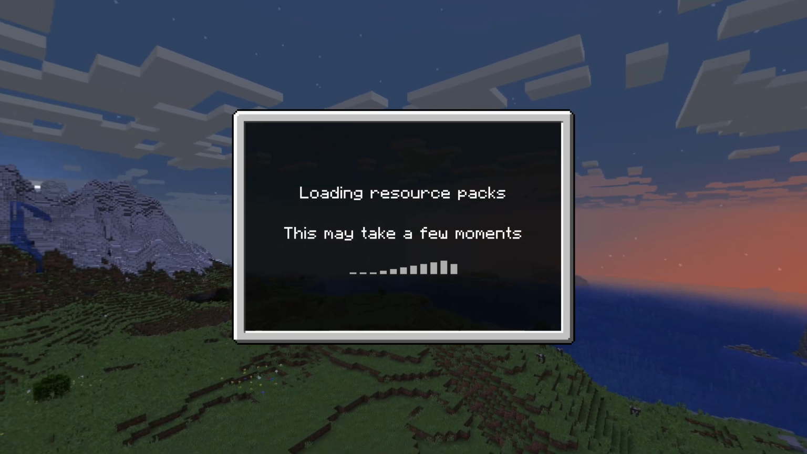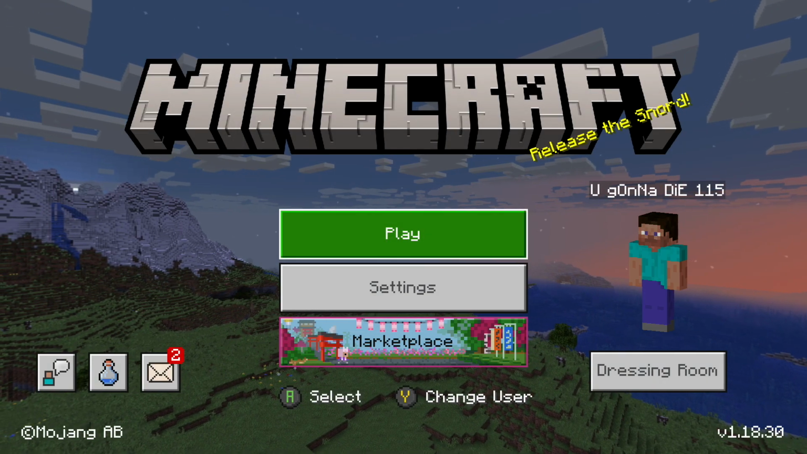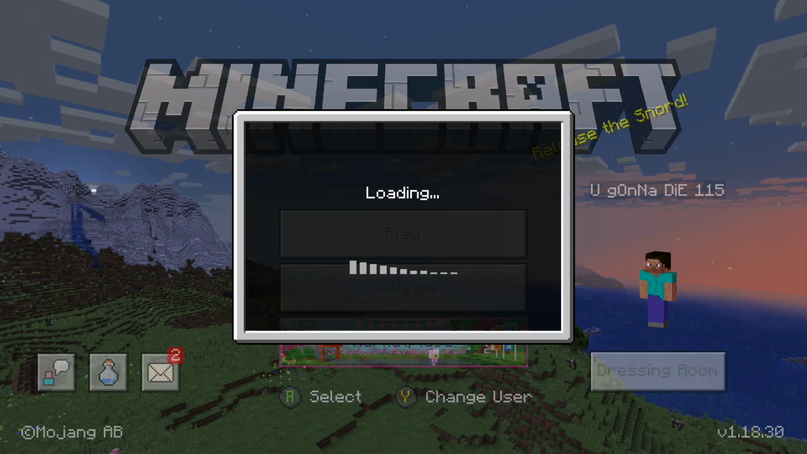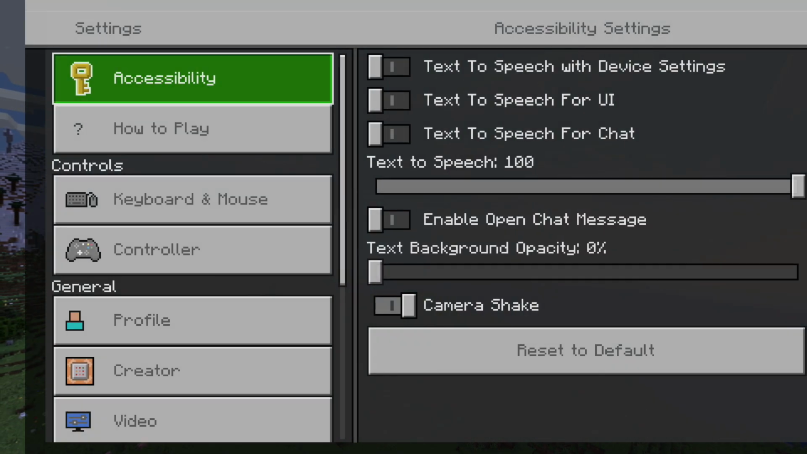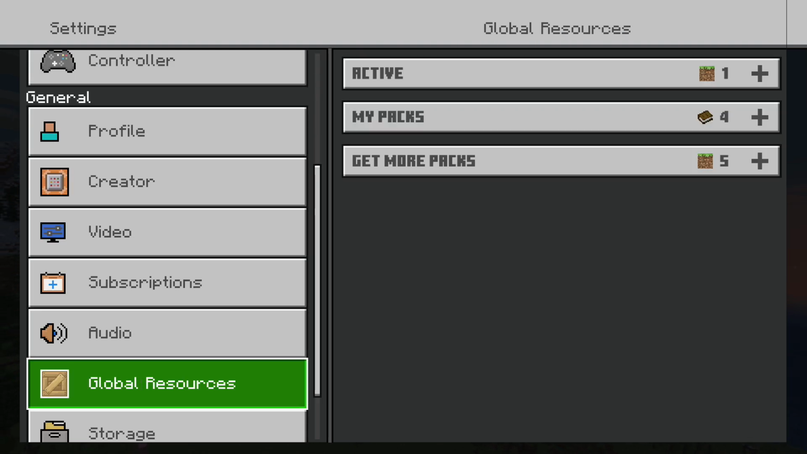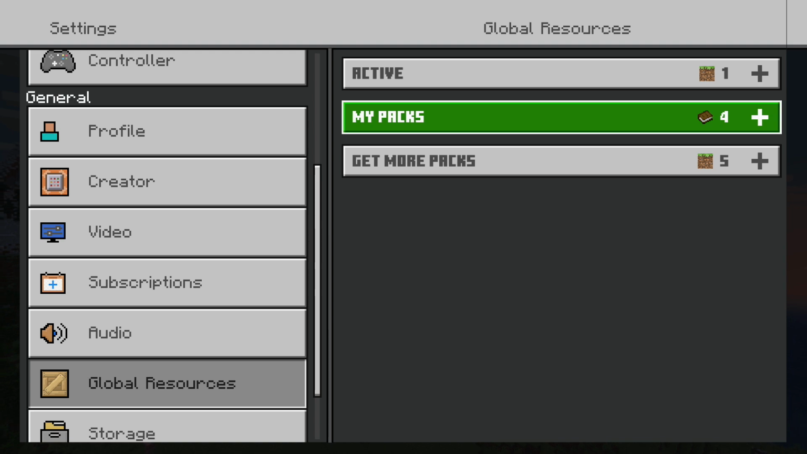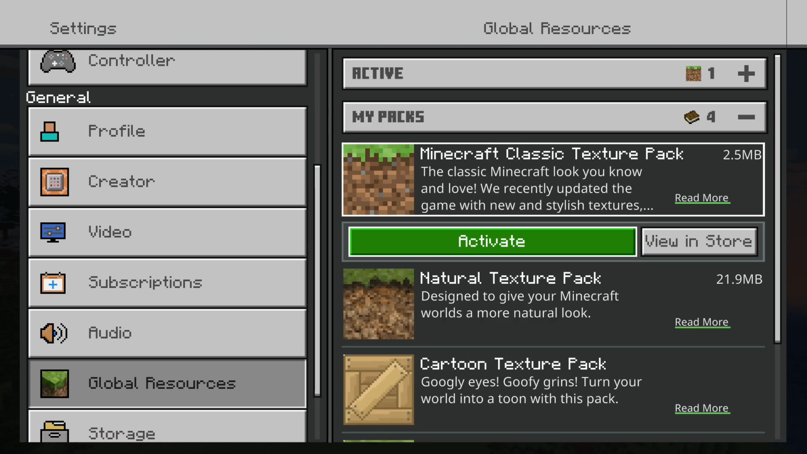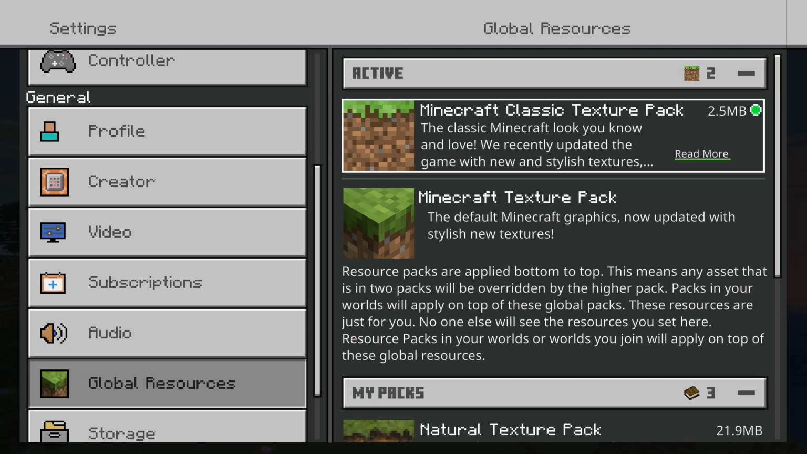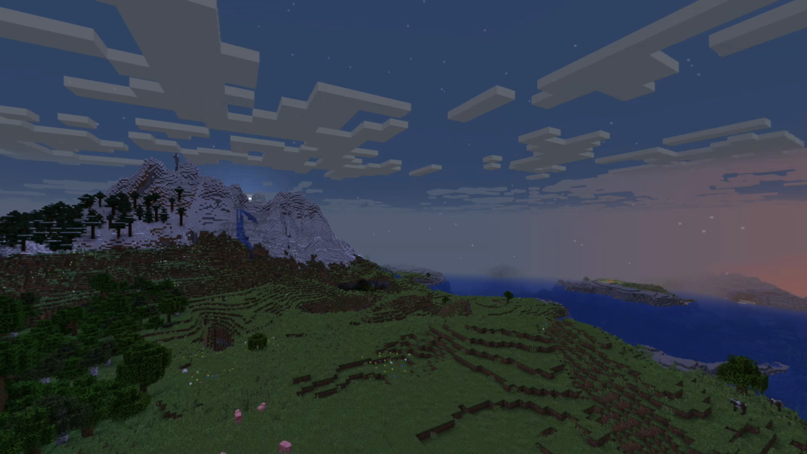Get to the menu screen just like this, and from the menu screen, to apply our global resource pack, you want to go into the settings, and press the settings button right here. After pressing settings, scroll down on the left side to where it says global resources, and then because we activated the classic Minecraft pack, go over to the right side, down where it says my packs, press on my packs, and then because we changed the classic manifest, activate the classic texture pack, because that is the one that contains our capes. Again, if you guys want to activate more global resource packs, swap out the manifest with those UUIDs, but we use the classic texture pack for this example.